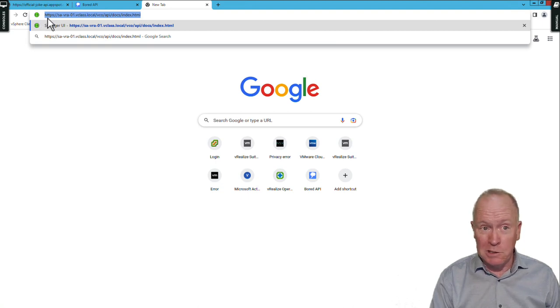So this URL is using HTTPS to go to my Orchestrator server. We're going down the path vco/api/docs, and we're opening up a web page. Let's see what that web page looks like.